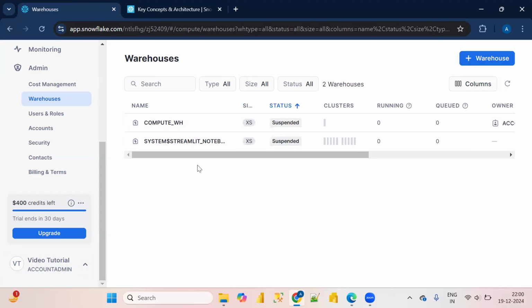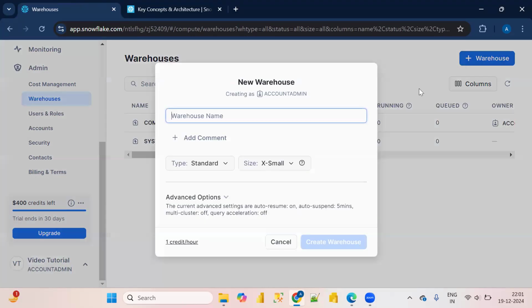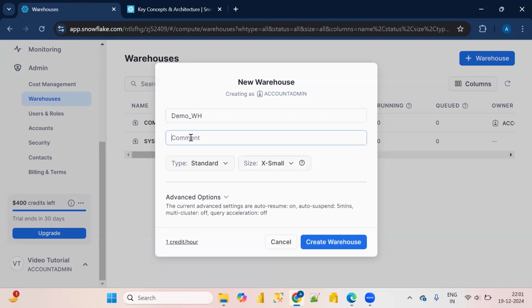So how do you create a virtual warehouse? Just come here and click on plus. Now it's asking what is the name of the virtual warehouse. So I am just giving demo underscore wh. Second, you can add some comment as well. This is used for demo. Now here we will discuss different things.